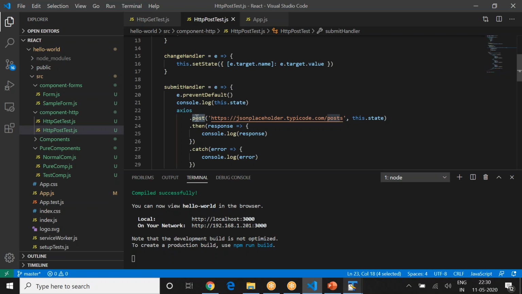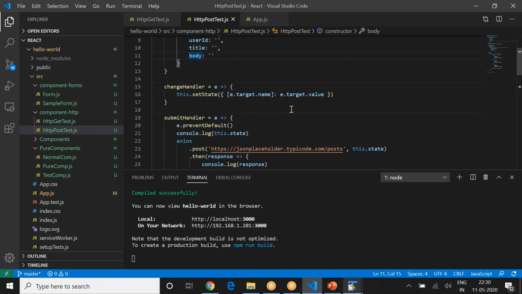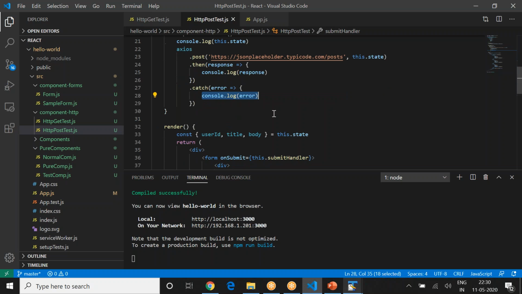Okay, but here I'm going to send Axios post, and in post what I'm going to send is state, because state has user ID, title, and body, right? So these three fields are sent to the post method. So if you get a response back, you'll be able to get the response here. Okay, if you get an error back, you will get an error here. Simple as that.